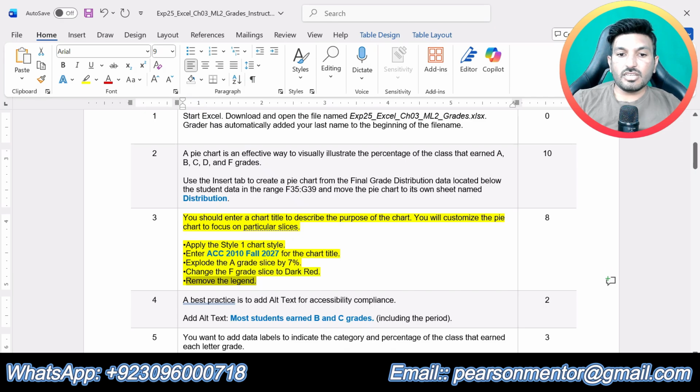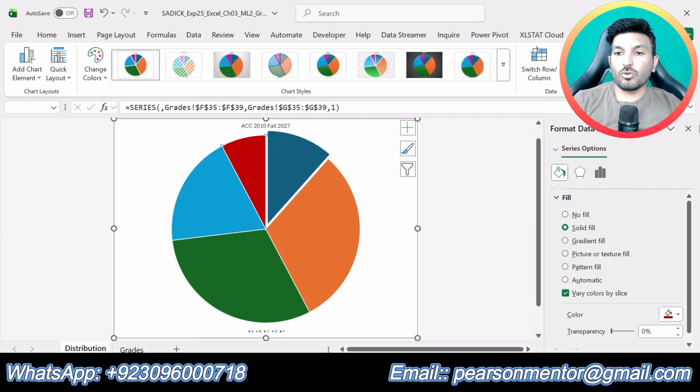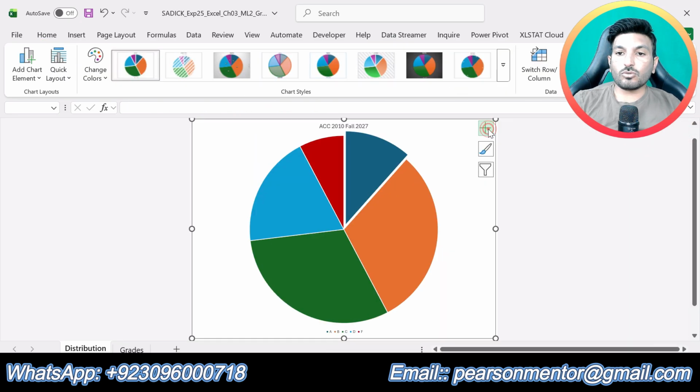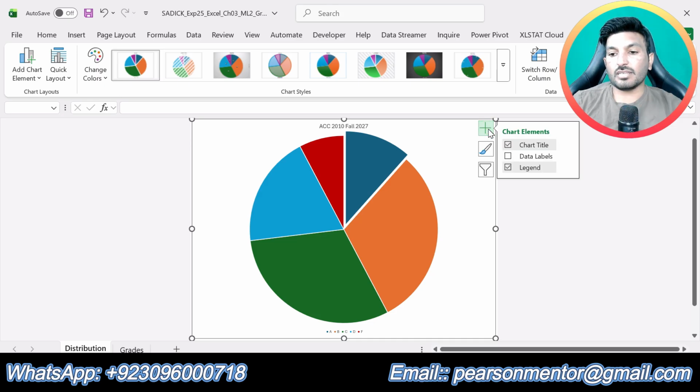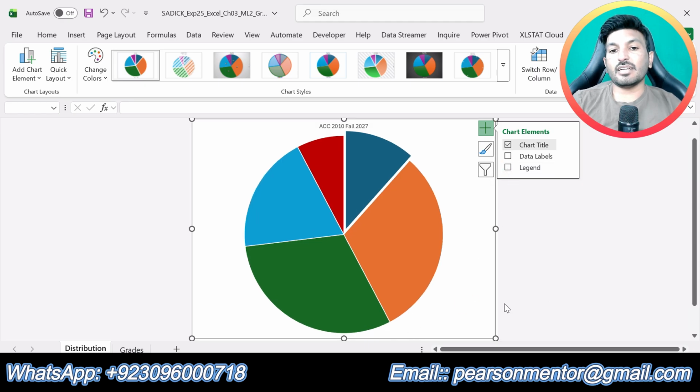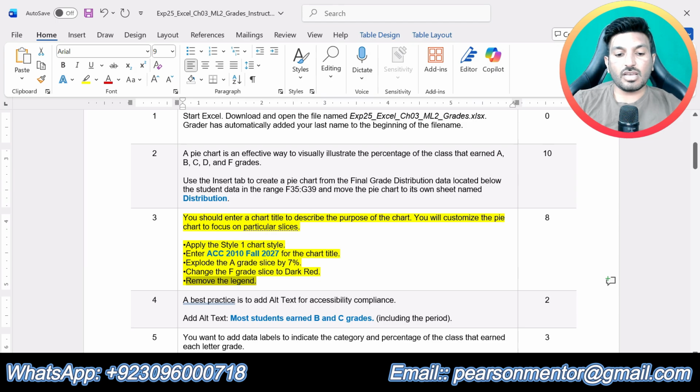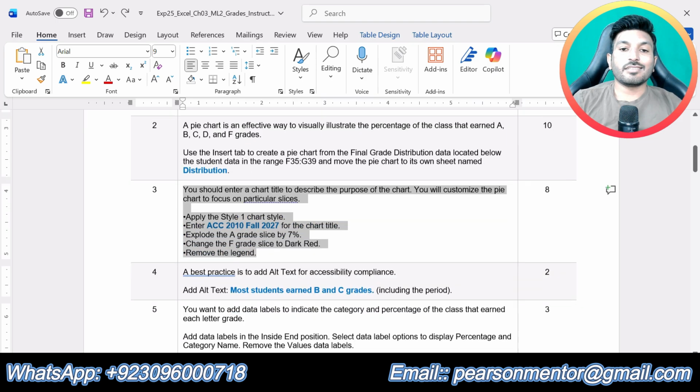Now remove the legend from the chart. So close this format data point task pane, then just click on the chart, then go to chart element by clicking on this plus symbol and uncheck the box for the legend. This one. So now you can see the legend has disappeared from the chart because we were supposed to remove the legend. So that is all about step number 3 of this assignment. So we are done with the third step.